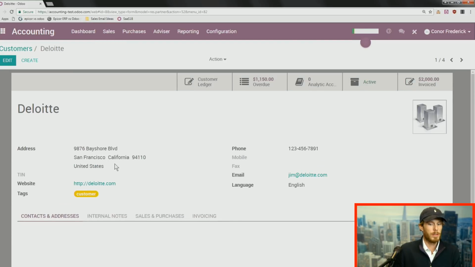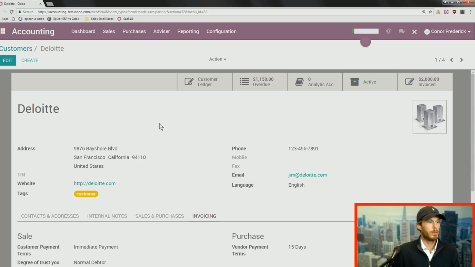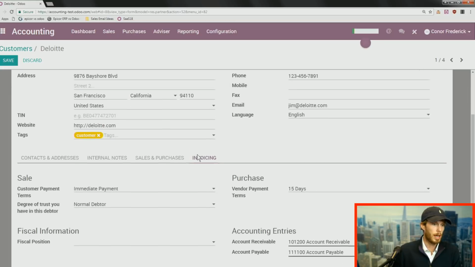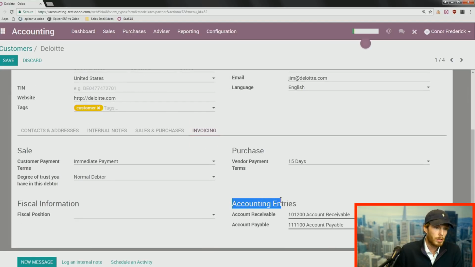Now most of these fields are going to be not entirely necessary. However, this invoicing column right here is going to be extremely pertinent to handle. So primarily this accounting entries aspect right here. You really want to make sure that you have the correct accounts linked with your customers as well as your vendors, so that whenever you do business with them, whether it be creating a customer invoice or a vendor bill, it will link to the correct account and provide a journal entry.